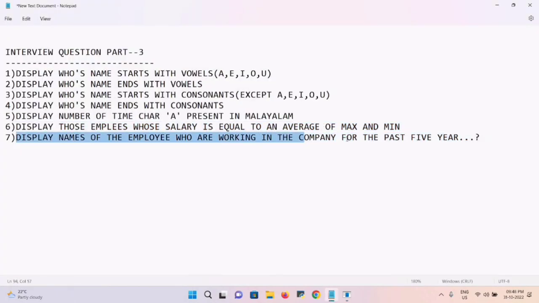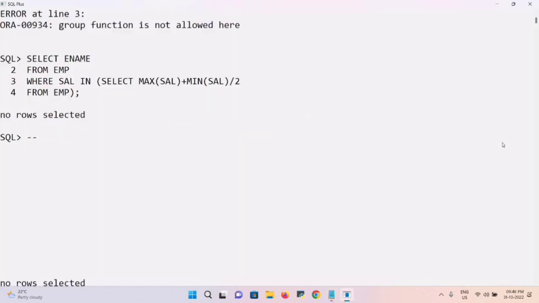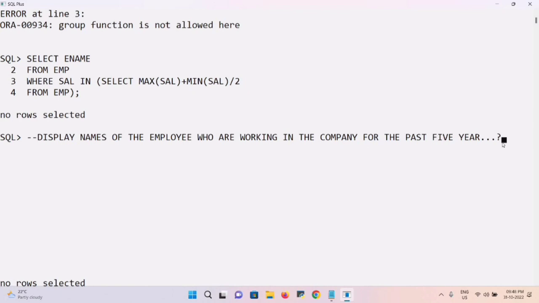So the next question: display the names of the employees who have been working in the company for the past 5 years. Let me check how to find out the past 5 years. Sometimes they might ask 10 years or 1 year, whatever it may be; the logic is the same for everything. So now I would display the name of the employee. My column name is ename from emp. Where I'll use one of the functions called toChar, the full form is toCharacter. I can pass two arguments, one is the date and one more is the date pattern.